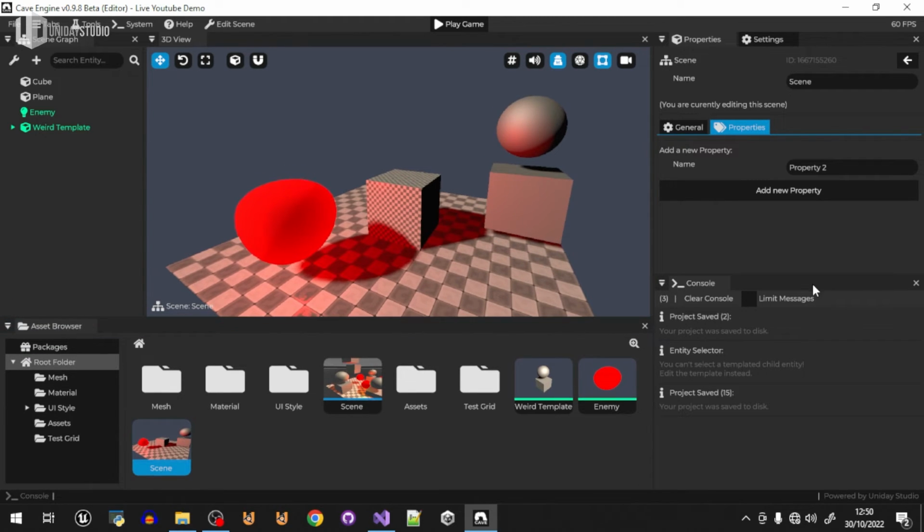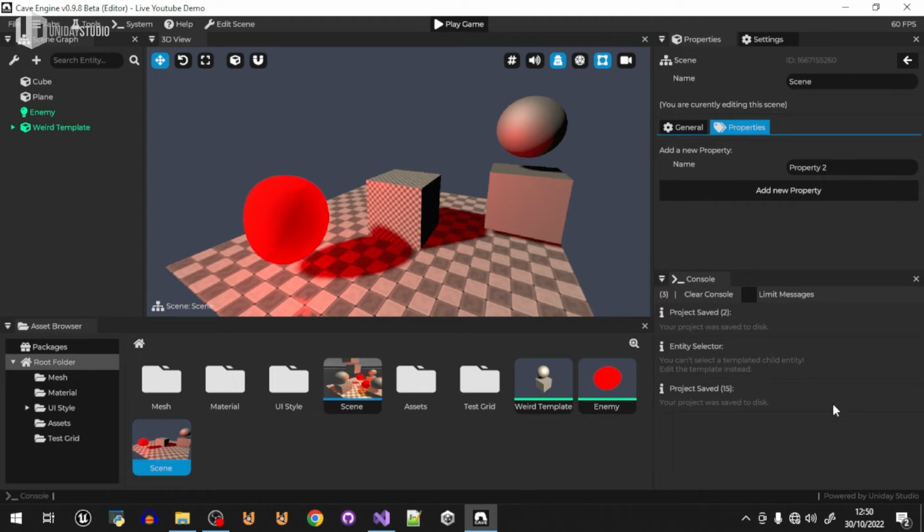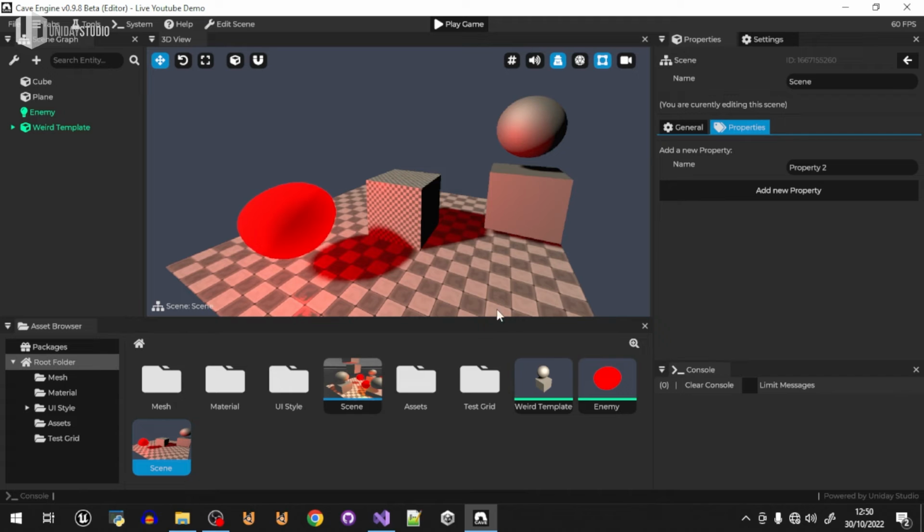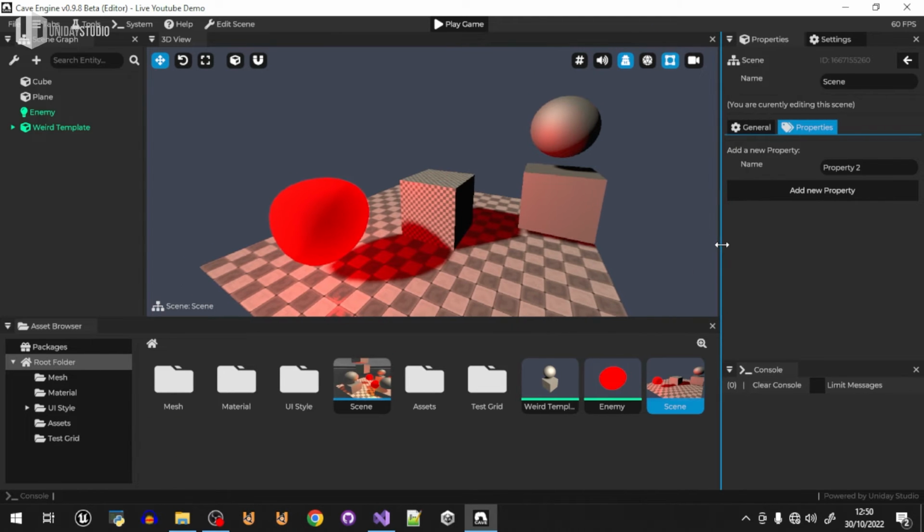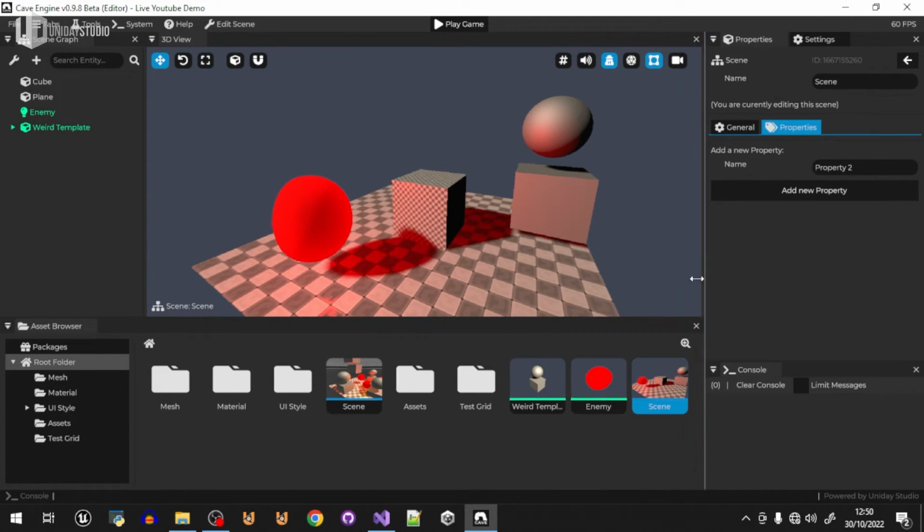The second thing is the console. I should have talked about this later, but every time a message appears in the console here, it will appear here at the bottom. So Ctrl S saves the project, and you can see that I do have the message right here, and I can clear the console, of course. Python errors or anything like that will appear here, so very handy as well.